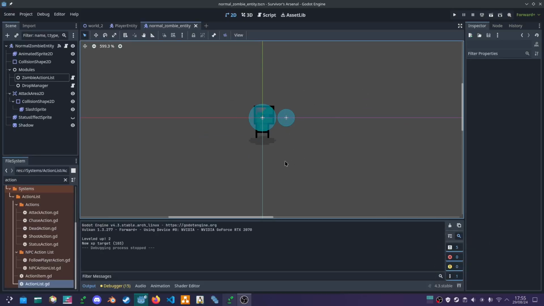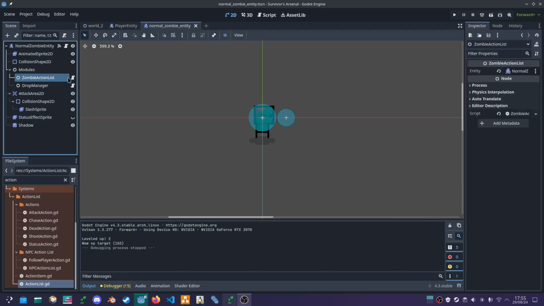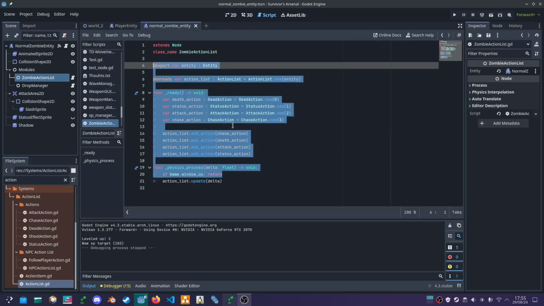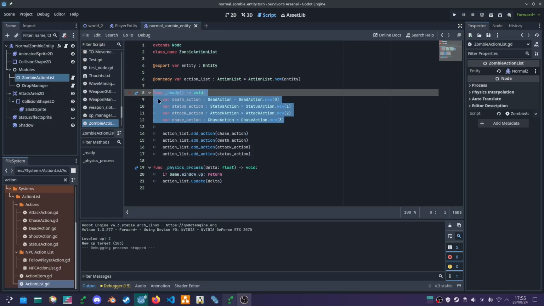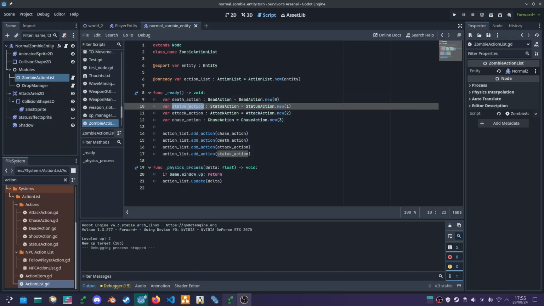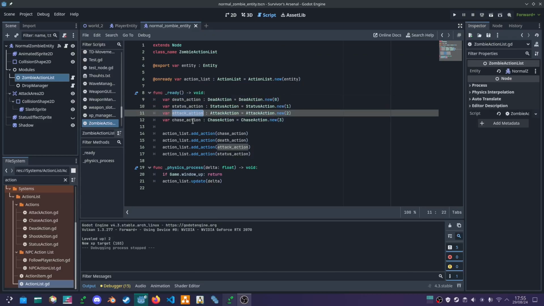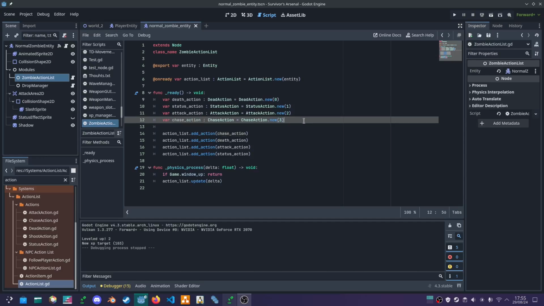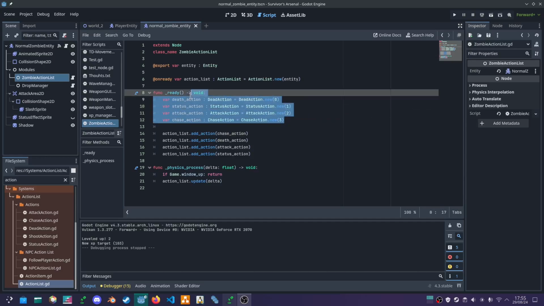Today I want to show how I coded my AI for my zombies. I have a node that pretty much holds all the states for my zombie. If I look inside, I have 4 states: a death state, a status effect state, an attack state, and a chase state. I've called them actions here.